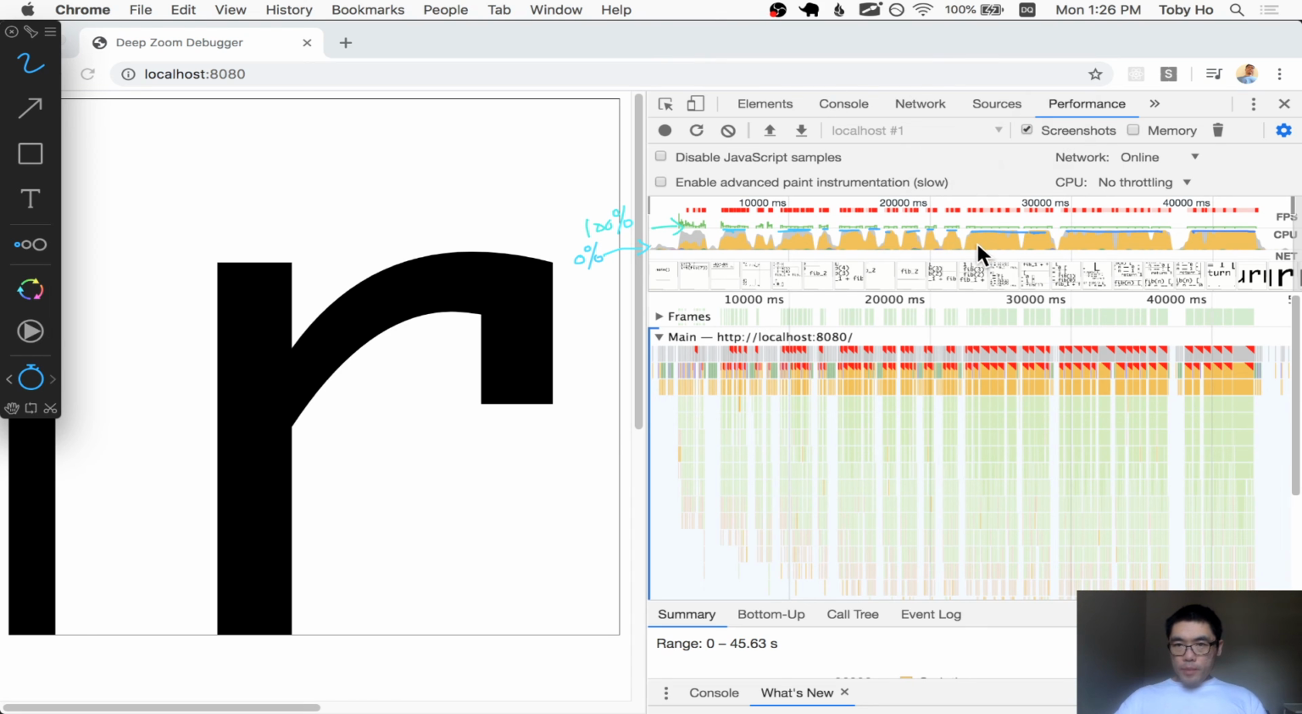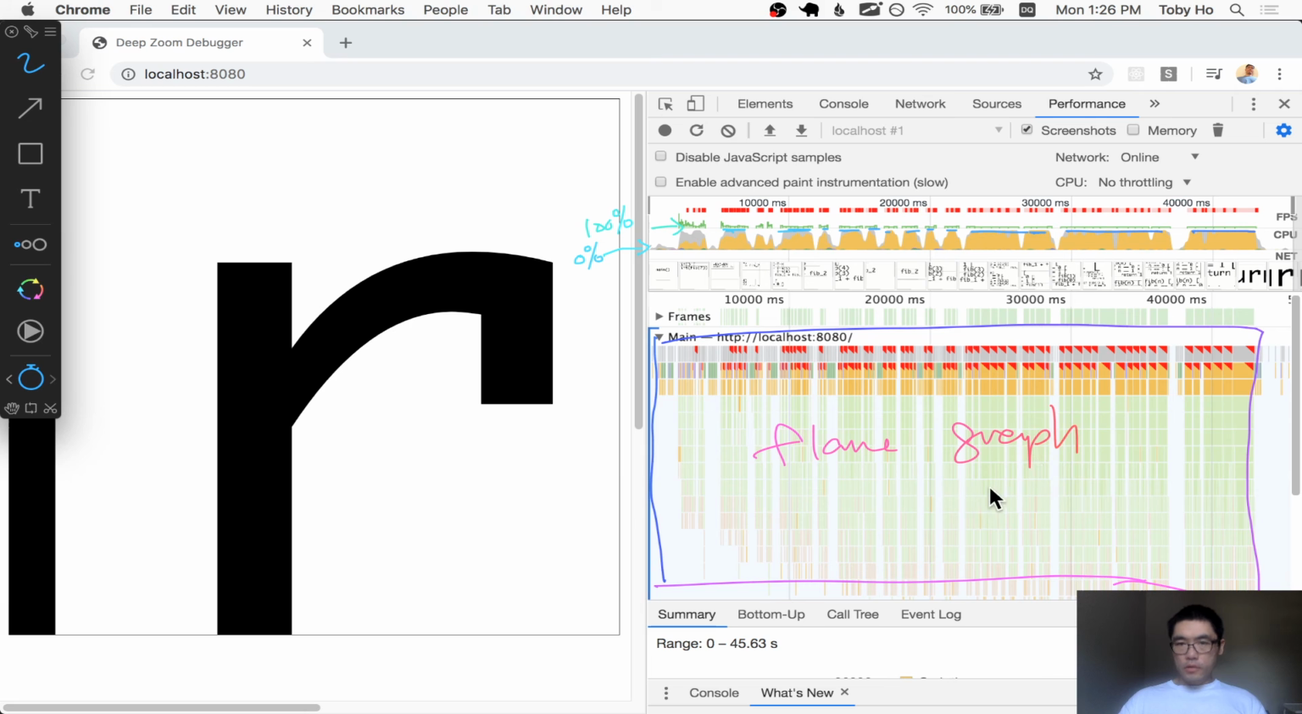The yellow pieces are the JavaScript execution. So you can see there's actually a lot of JavaScript execution. And down here, I'm calling this the flame graph. I think that's what it's called. This is the flame graph, and if we drill into it, we can see a lot of details about what the code is doing. So let's go ahead and do that.